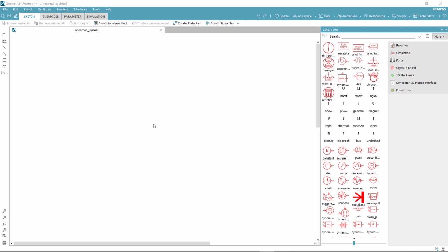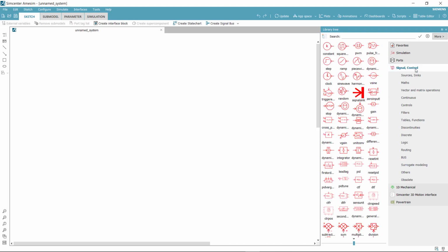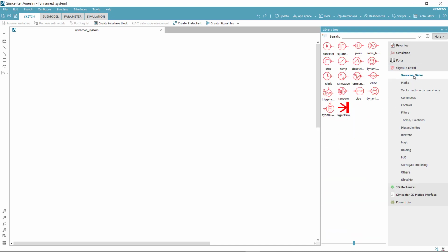First, to generate some signals, let's go into Laboratory and click on Signal Control category. From Source Sinks Library item, position a constant component, a sine wave component, and a ramp component on the sketch.